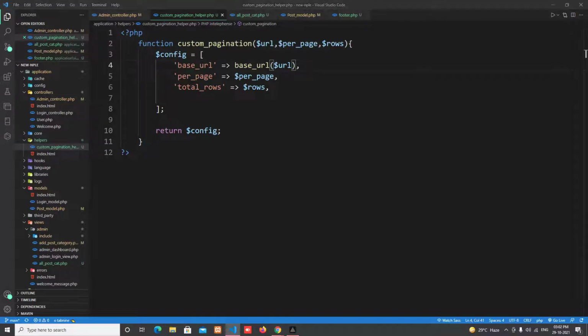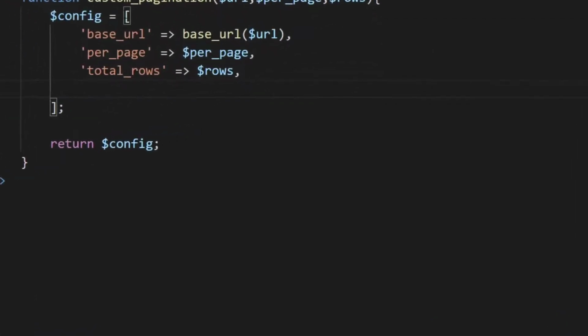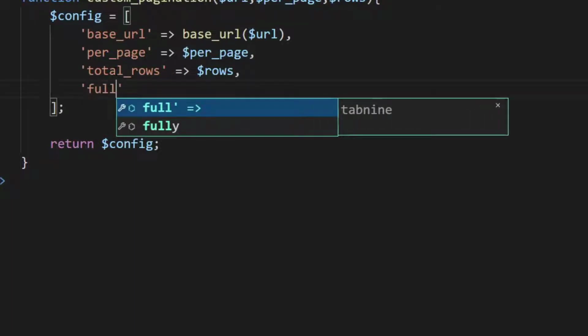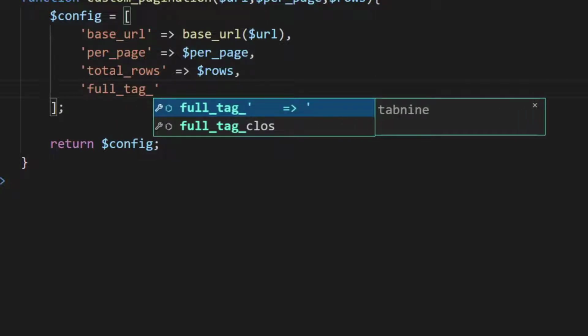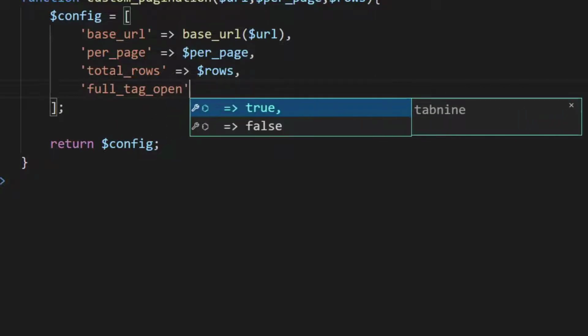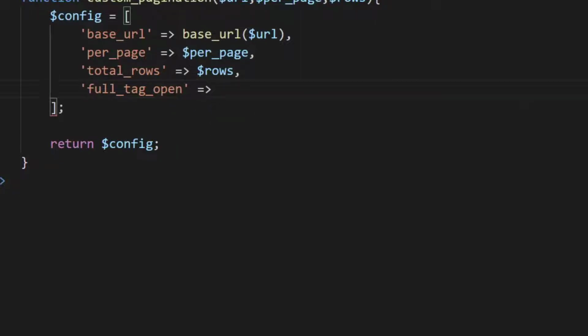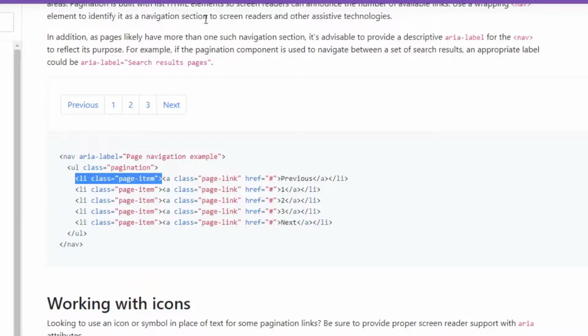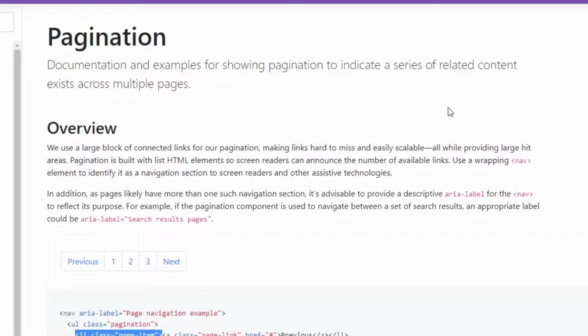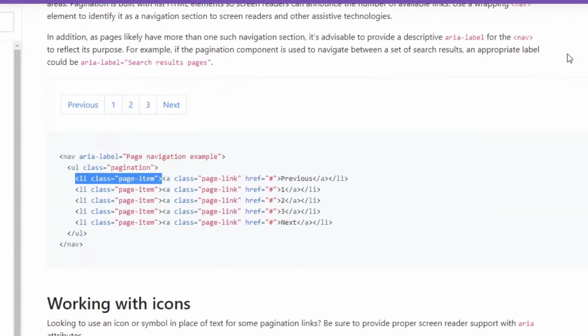So I'm coming back, sorry, in my helper, the customization pagination helper, and I take the full_tag_open. I already opened my bootstrap page, so you can see here is the pagination. I opened the 4.6 version of the bootstrap. So here is our full navigator link.